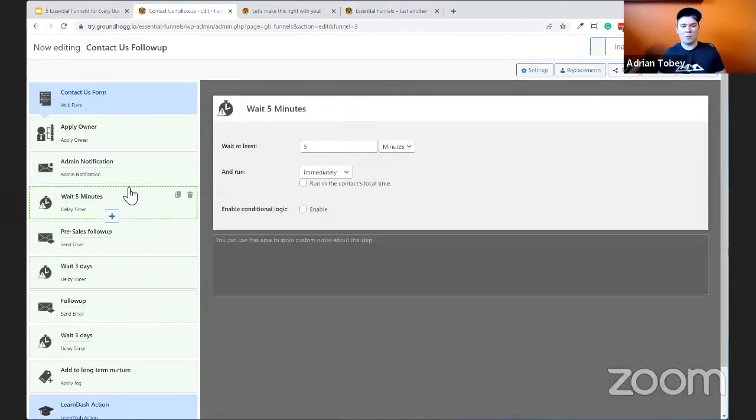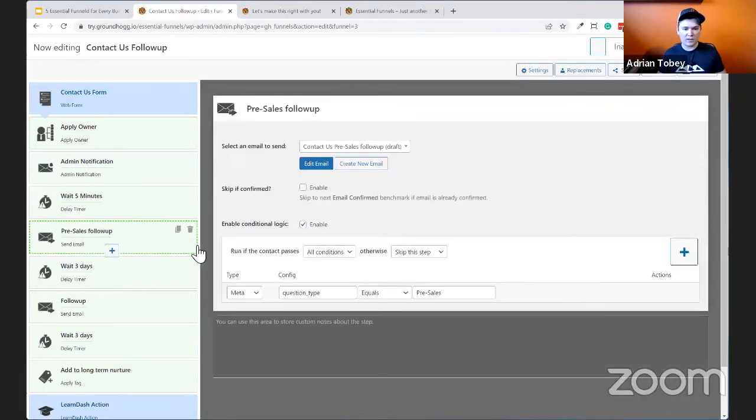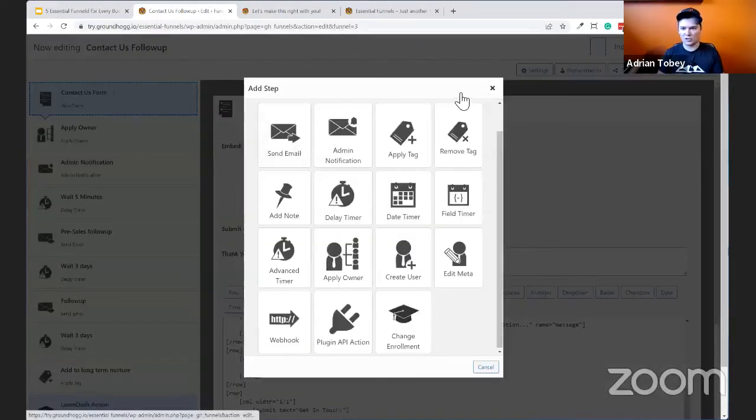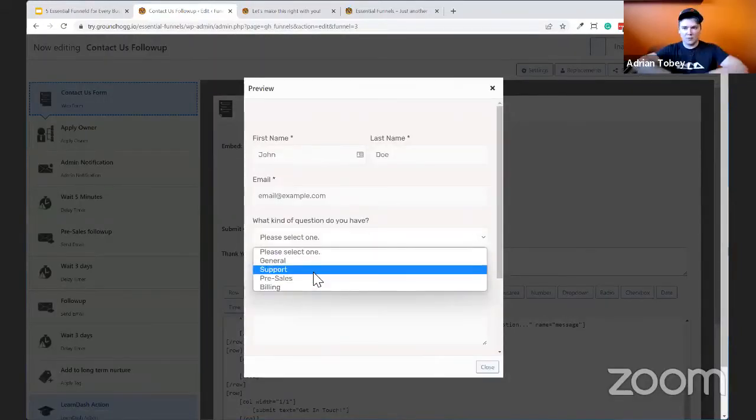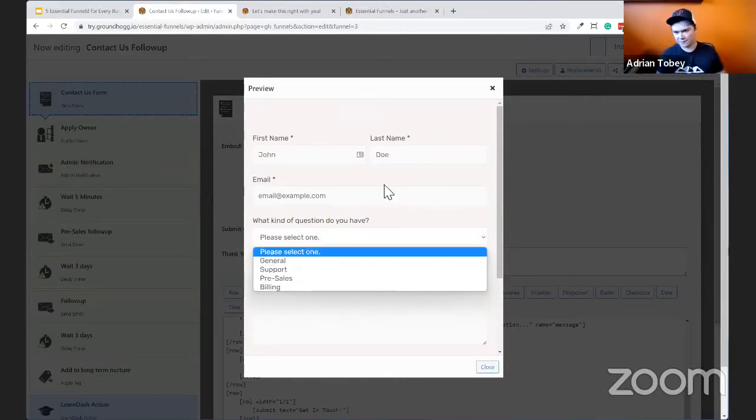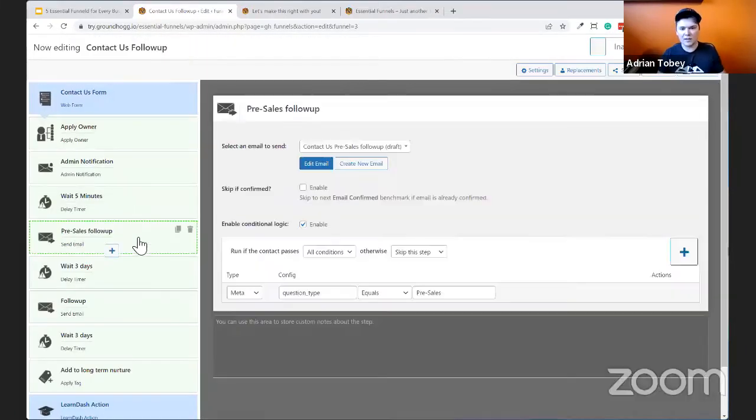And then we have wait 5 minutes, and then we send something called our pre-sales follow-up. Now, as I was mentioning, not everybody that submits the contact form is necessarily going to make a good lead. So the reason that we asked that question about what kind of question do you have, just coming back here, is to filter out people who would possibly make a good lead and people who definitely don't make a good lead.